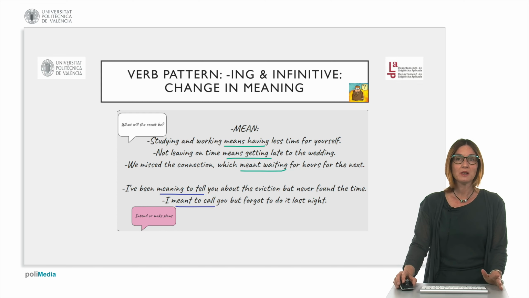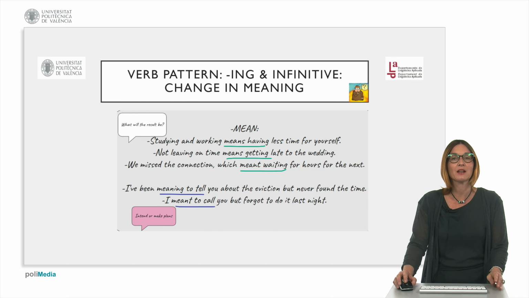So when we use mean followed by the infinitive, what we are saying is that, well, I thought about it. I had the intention to tell you, okay, and I had planned to call you, okay, but I forgot to do it last night. Sometimes we use this verb mean plus the infinitive in order to make excuses, okay, so I meant to call you but forgot, I meant to tidy up the room but I didn't have the time, etc. Right, let's move on to the next verb.